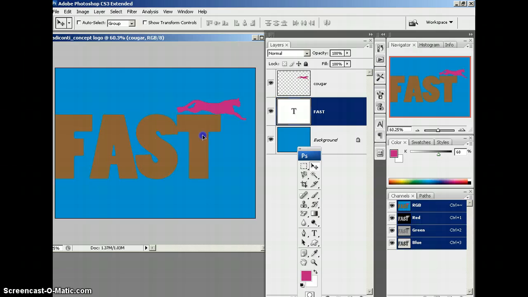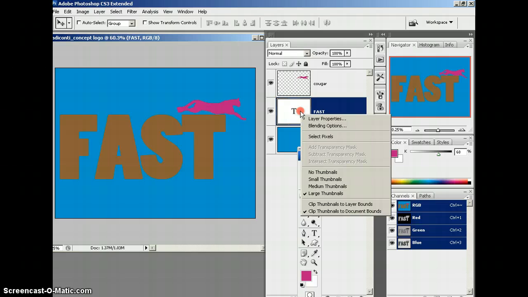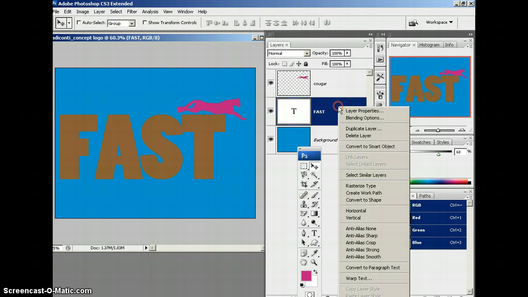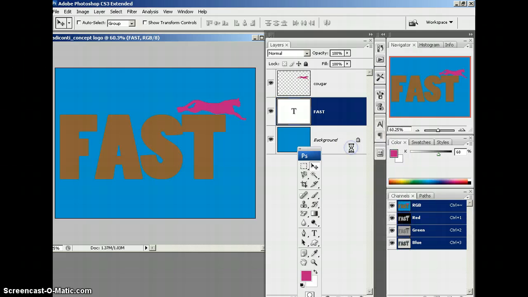And then I'm going to put my fast type right there, and it doesn't matter where you put it. You can put it anywhere you want. I like it in this position, and so next thing I'm going to do is change my type layer to a smart object. So I'm going to right click directly on the layer itself and choose Convert to Smart Object.